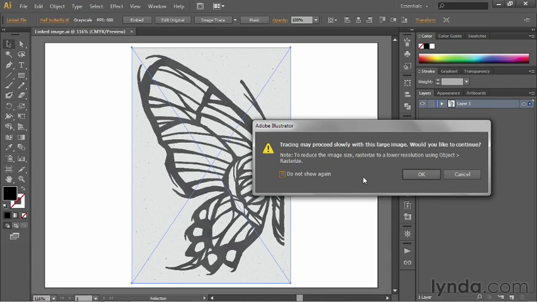It really is that simple where tracing line art is concerned. In my case, however, I end up getting this alert message. It says, tracing may proceed slowly with this large image file. Would you like to continue? Now, why is it calling it a large image file? It doesn't look that big on screen, and we're seeing the document at 116%. At least on my screen, it's probably at a higher zoom ratio on your screen. So it really isn't all that large.